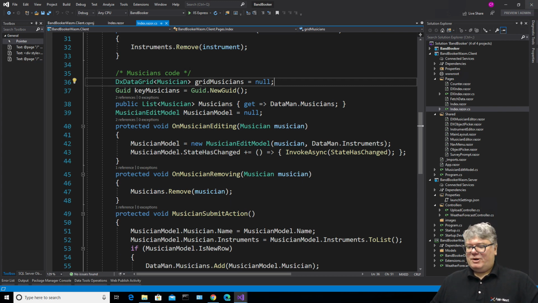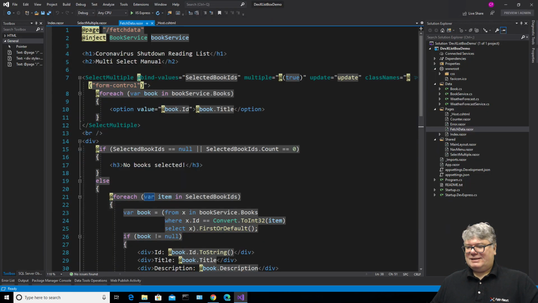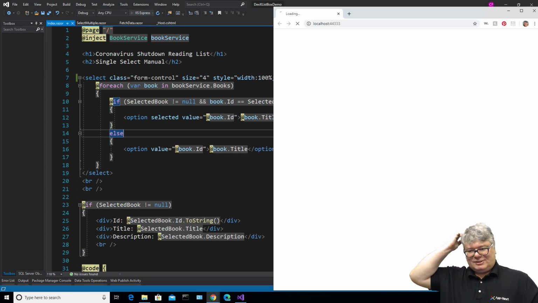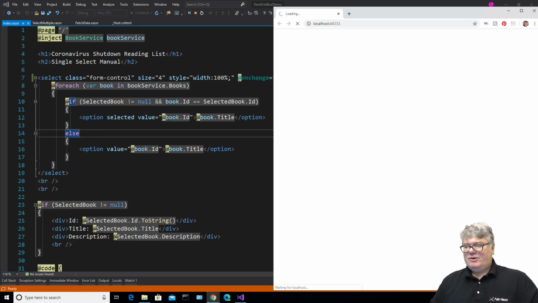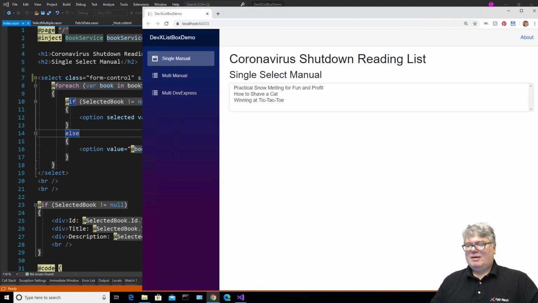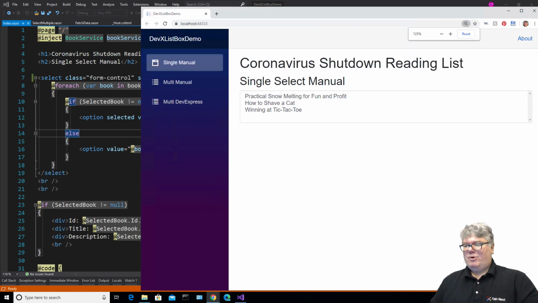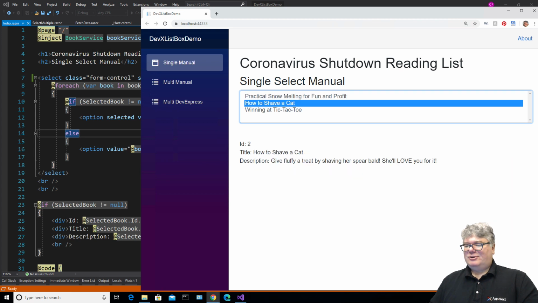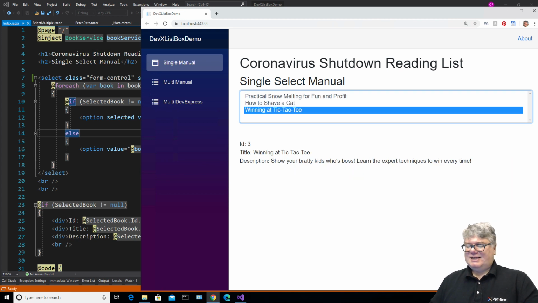All right, there's one more demo that I want to show you, and that is a multi-select list box. Now, let me just run this application. This is my coronavirus shutdown reading list. So these are books that I want to read: Practical Snow Melting for Fun and Profit, How to Shave a Cat, and Winning at Tic-Tac-Toe.